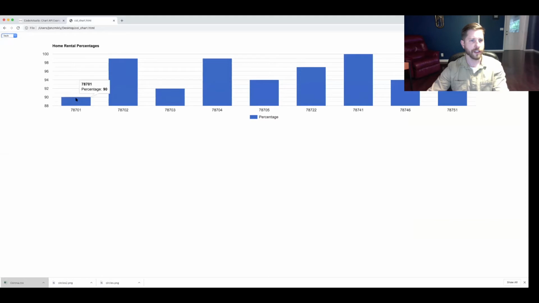So if I look in the tech sector, really large numbers of people can rent. Now this is scaled weird, so it's going from 88 to 100%. So we're really only seeing the tips of these. And so that's why 99 is so high and 890 looks so low.